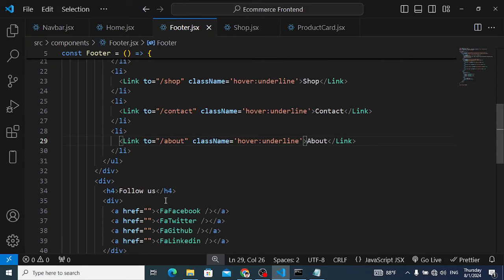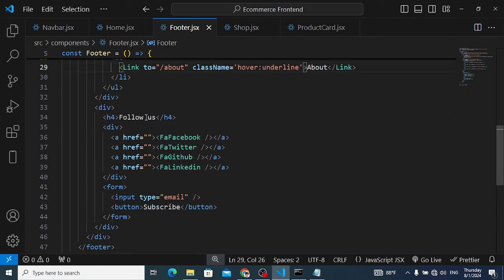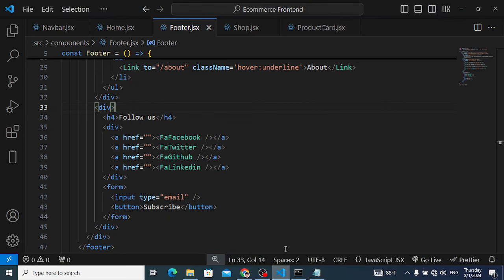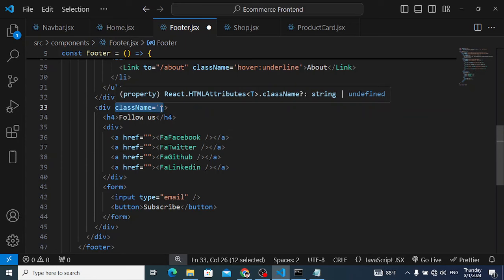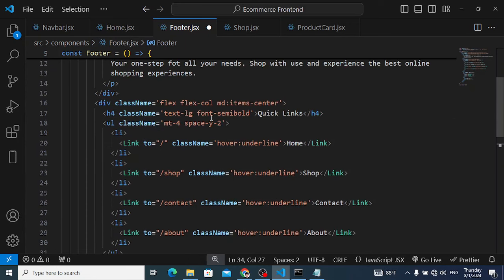Save it. After designing this section, now we will move to the last section, which is follow us, and also the few social icons, which look like this. So for that, let's come here. Instead of this, we will add a class name to this h4, and we will just copy this text.